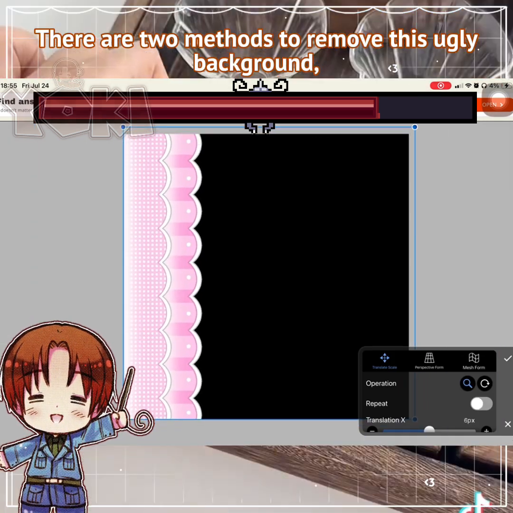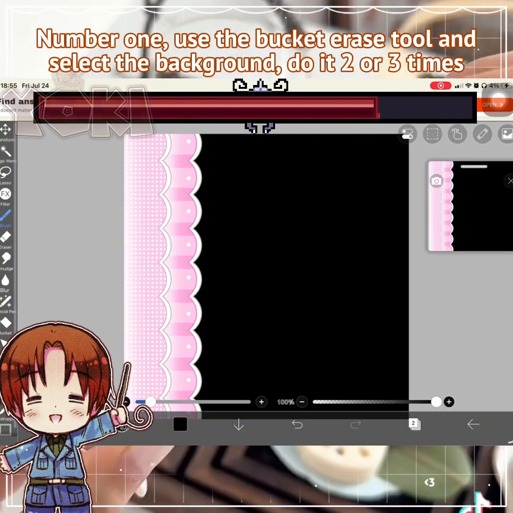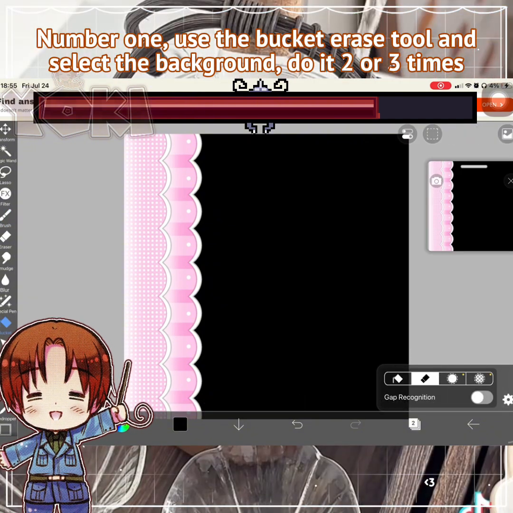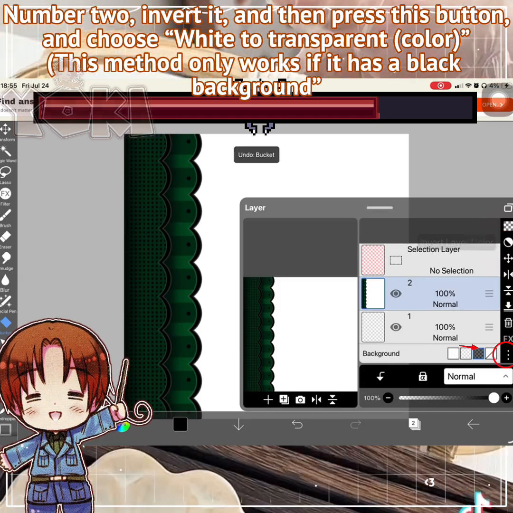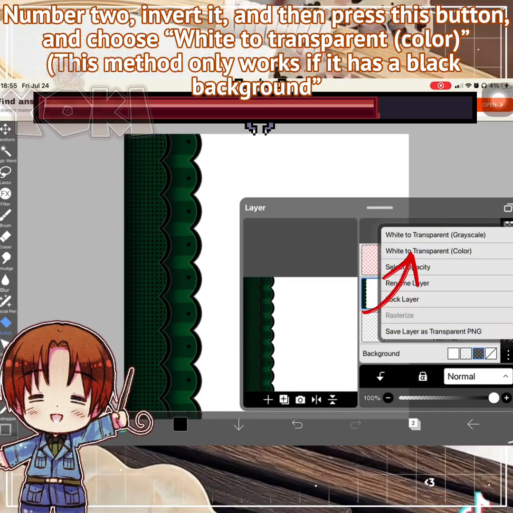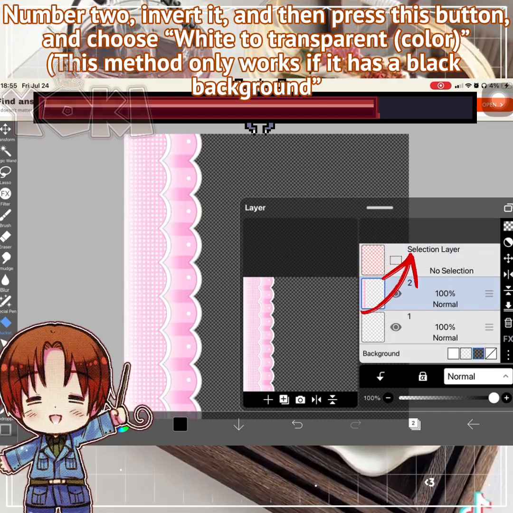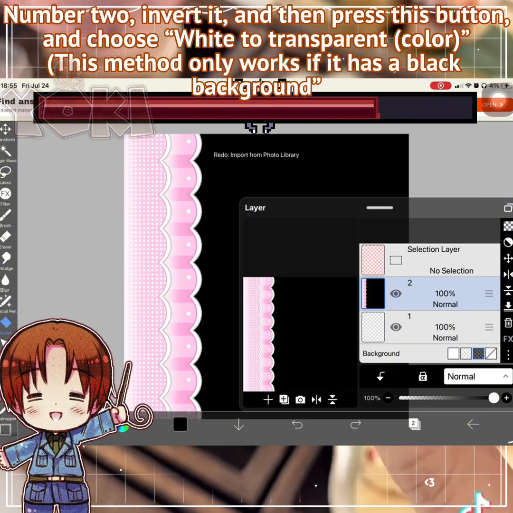There are two methods to remove this ugly background. Number 1, use the bucket erase tool and select the background. Do it 2 or 3 times. Number 2, invert it, and then press this button, and choose white to transparent color. This method only works if it has a black background.